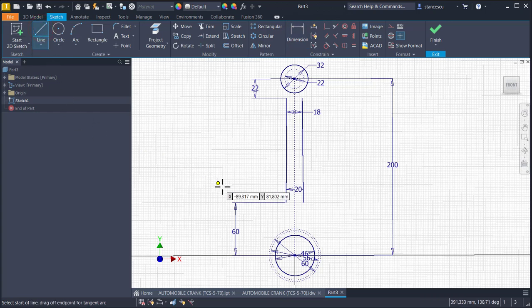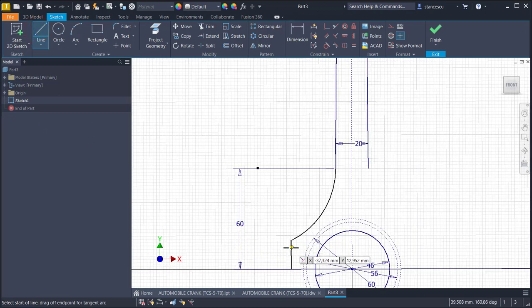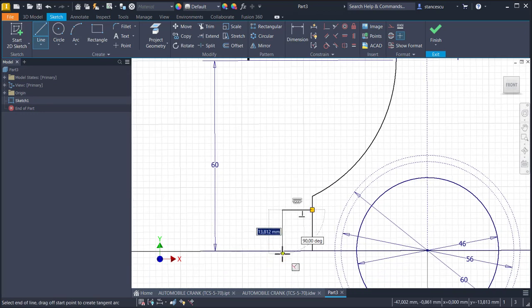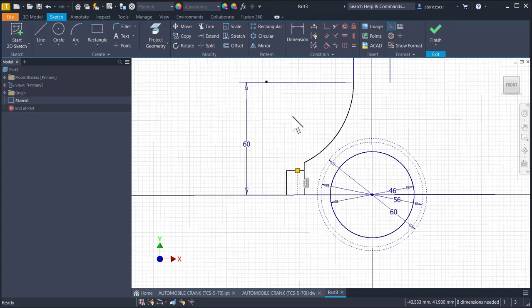Then I draw a line which is an arc. I keep pressed the left button and I go here. Then I go down. I draw another horizontal here, and a vertical which is also construction. Good.